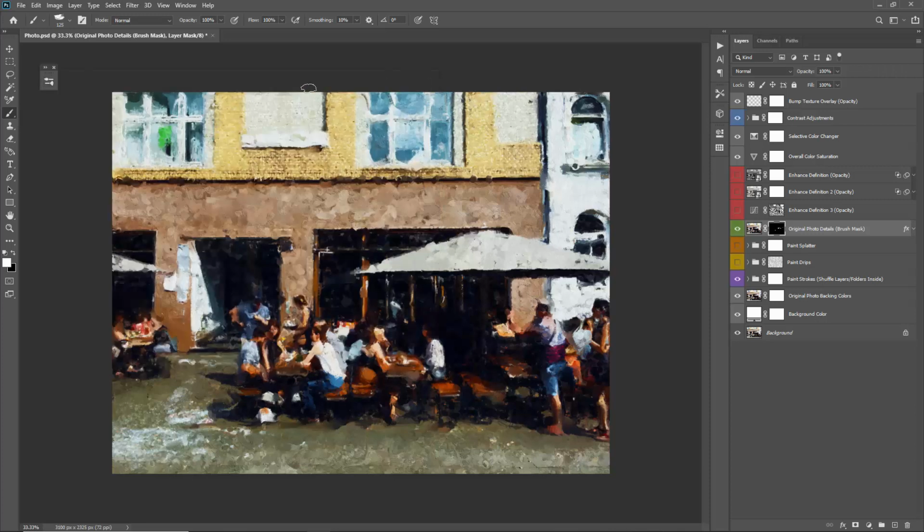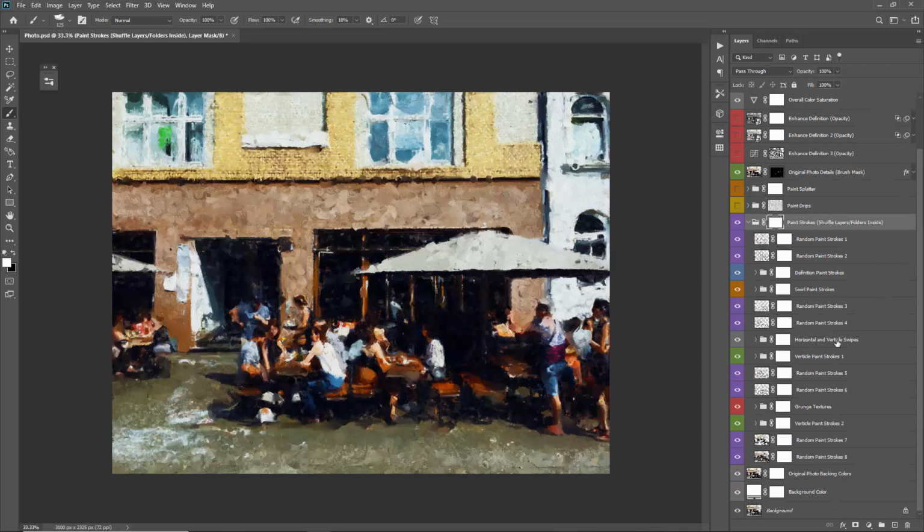Okay. The next folder we'll take a look at is this one here in purple called Paint Strokes, and I've got in brackets here Shuffle, Layers, and Folders inside. So let's twirl this open, and there's a bunch of layers and a bunch of folders in here, all color coded. So let's go through these one by one.